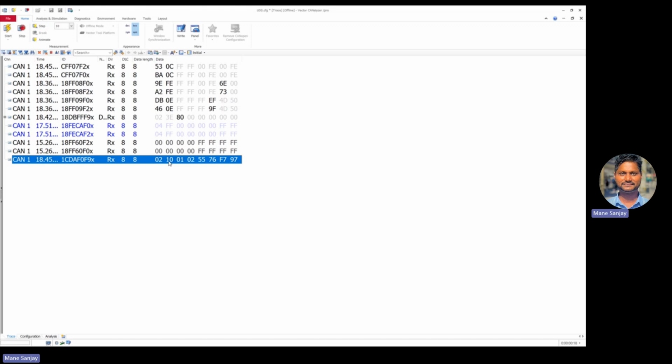This is a service ID, that is a 10. 10 means diagnostic session control. 01 is a subfunction byte. That subfunction byte means default session. So the tester wants to enter into the default session. Let's see what is the response from the ECU.